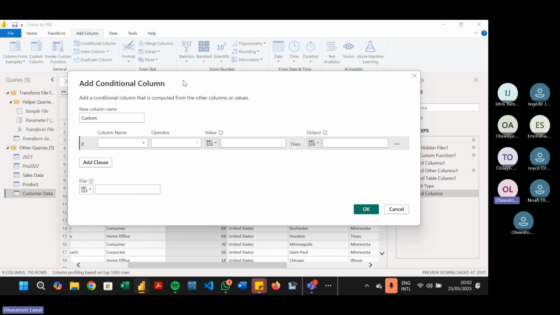Please let me know if you are there, if you can see the same thing I'm saying. Yes, please, I need your response. Okay, thank you. So we have new column name. We're just going to change this column name to age category. So just type age category here. So we're creating the column age category.